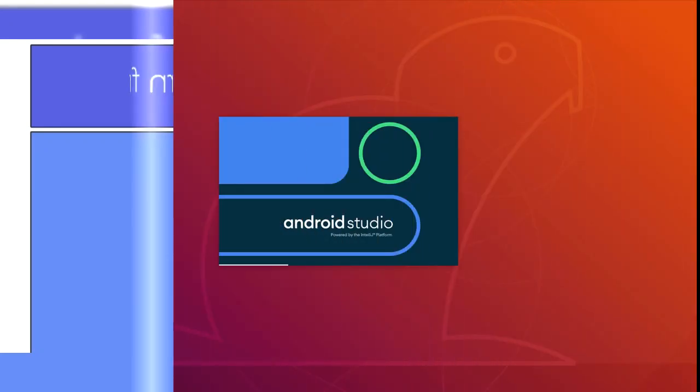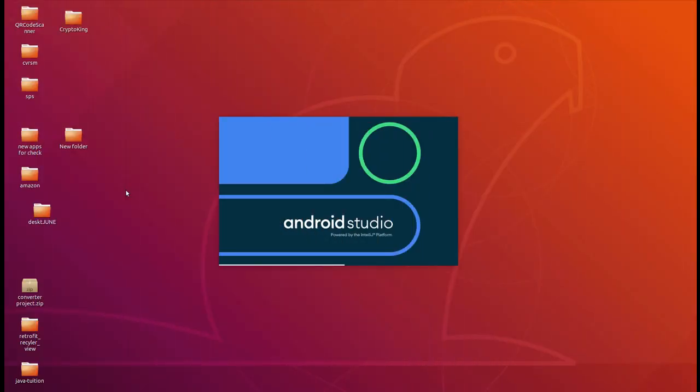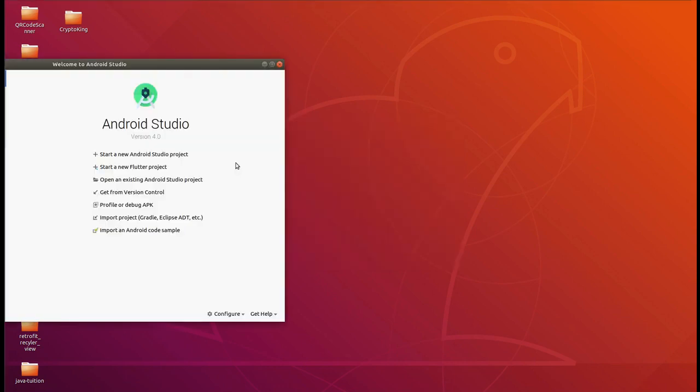Welcome to Techno Learning. In this video, we are going to create a digital speedometer app. The speedometer that you have seen in cars and bikes, the app will look the same.